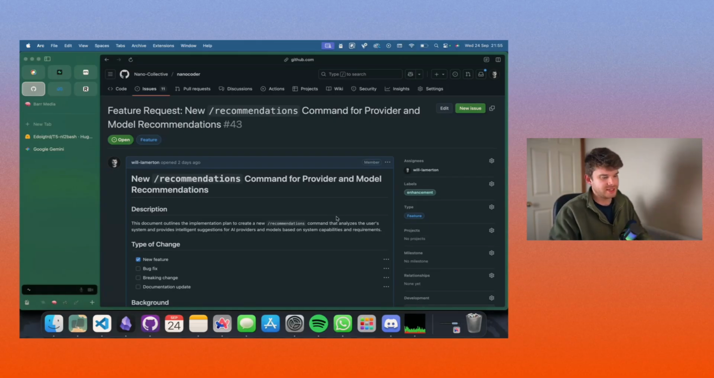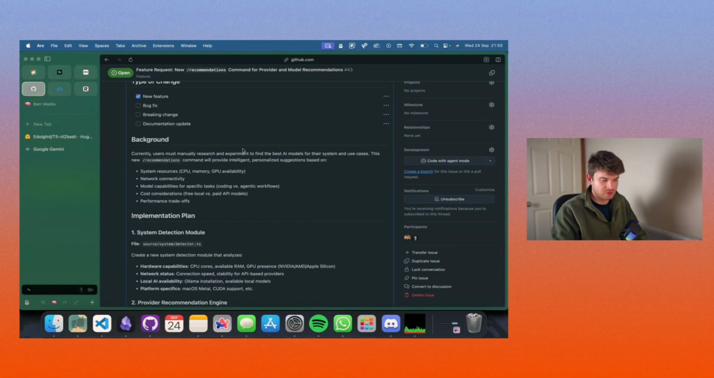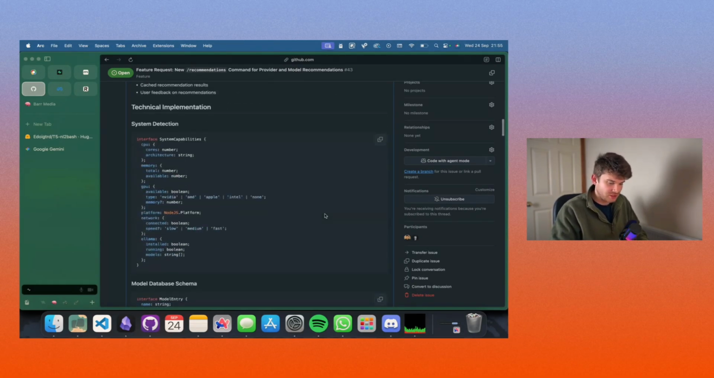So this recommendations feature, which I want to work on, aims to fix this by looking at the system resources you have available, as well as things like network connectivity and what you're trying to do. It can recommend a series of models that you can use, their pros and cons, what you might want to use them for, and what you might not want to use them for, and hopefully give a clearer idea of which models are going to work well with NanoCoder and which are not. So that's the feature we're going to work on.